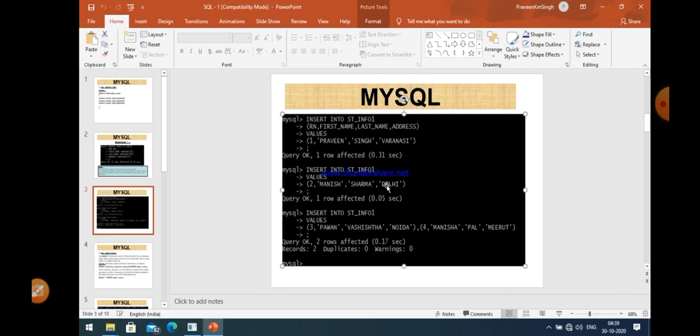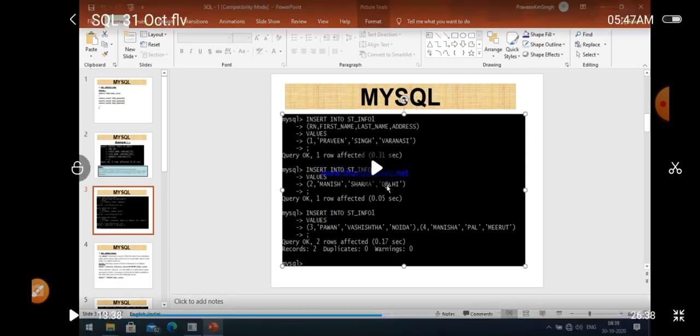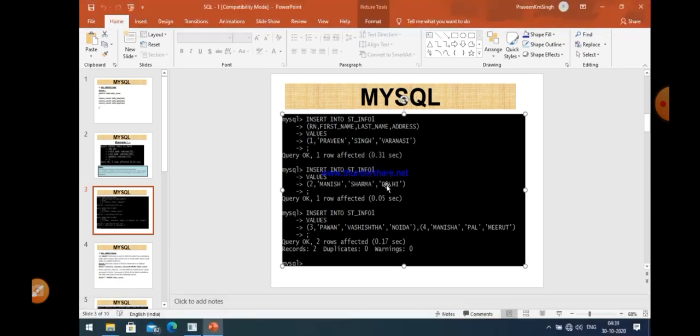For example, the first column is id, so just write the data related to id. The second column is name, so just insert the data for name just after that. And then in this case last name is there, so the data regarding last name, Sharma, you can easily see here. After that, address. So in this table basically 4 column names are used. These are id, first name, last name and address.